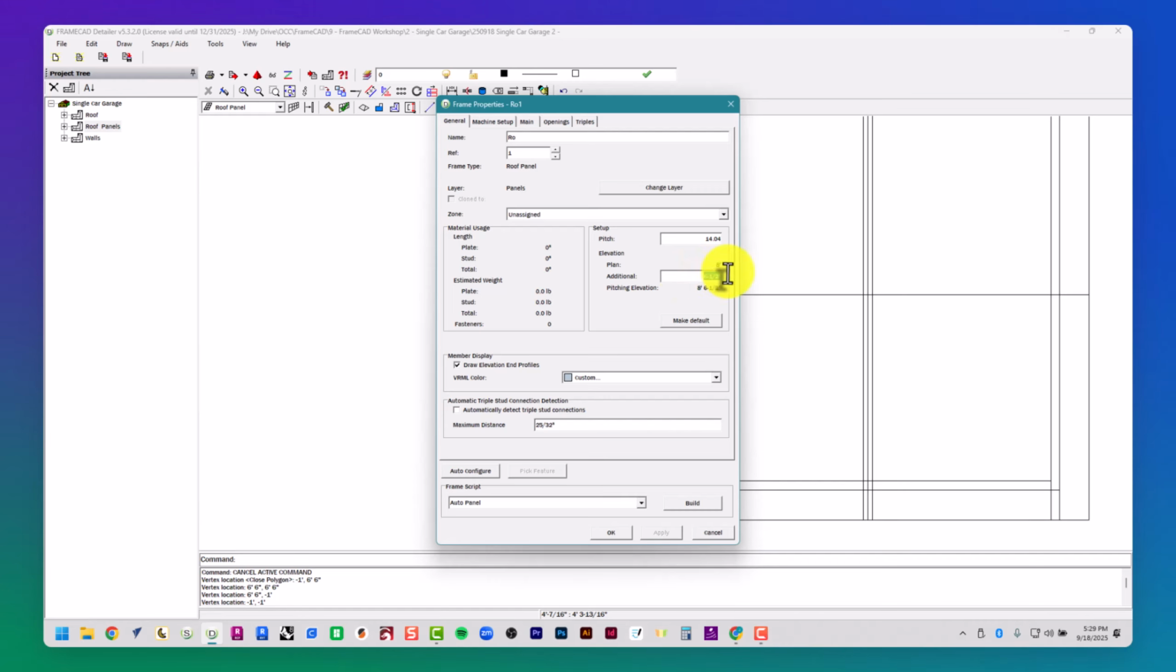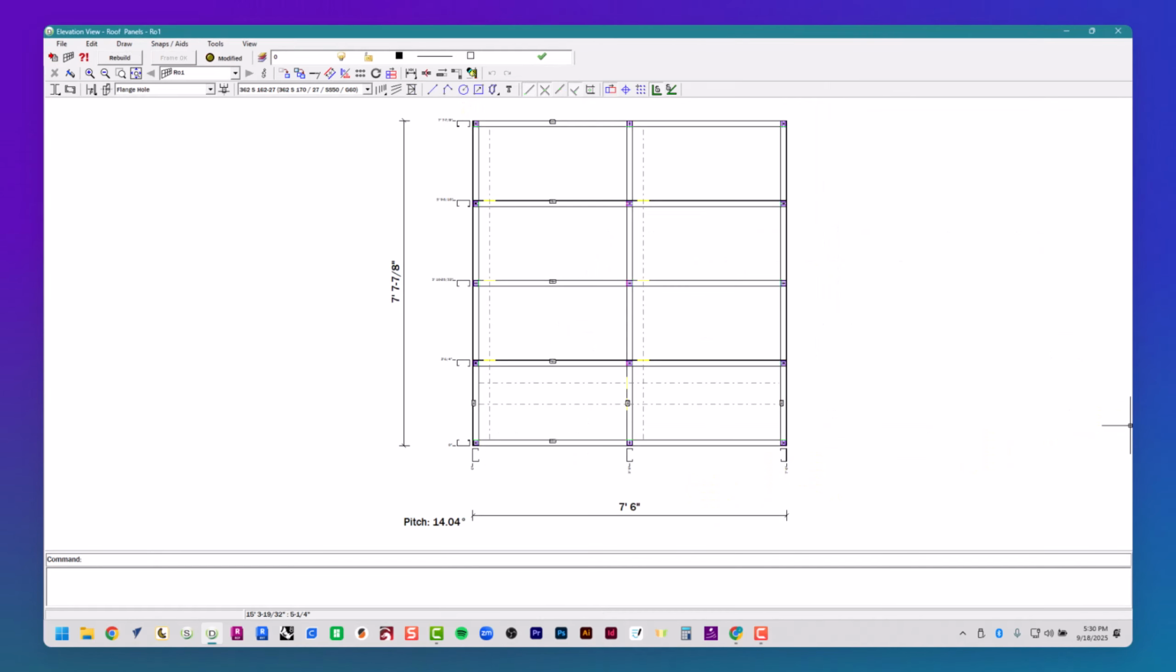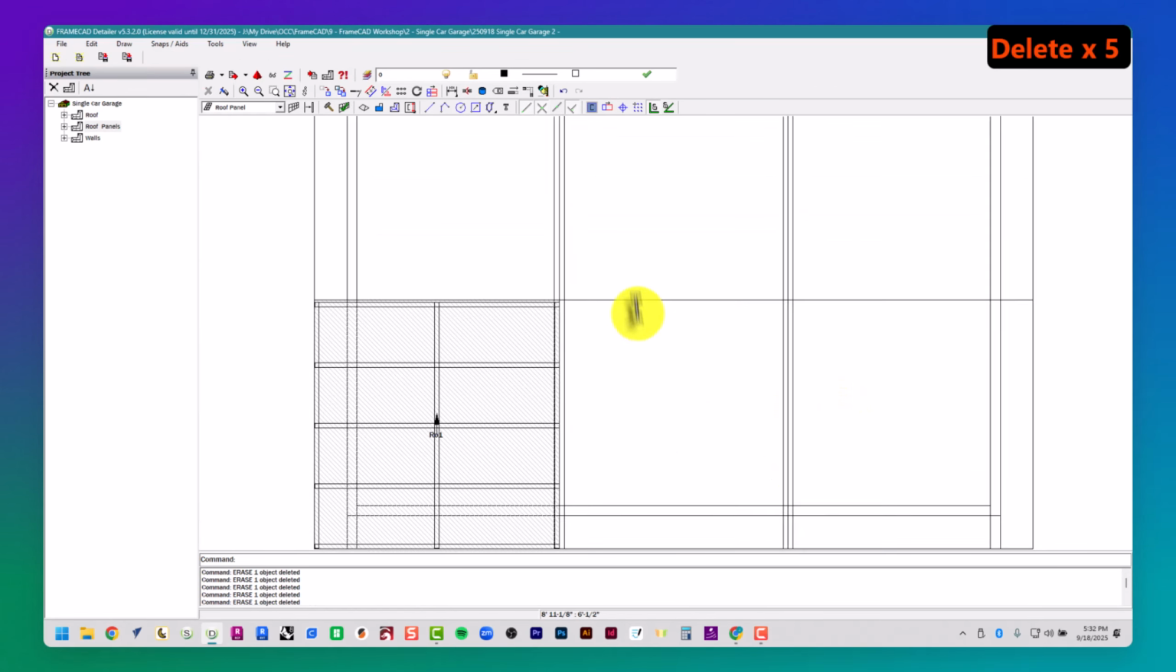Click on Make Default. Go to the Main tab, change the spacing to 4 feet. Change the nog spacing to 2 feet. Click on Make Default. Click on the Build button. Go ahead and close this elevation view. Let's input the remaining panels.